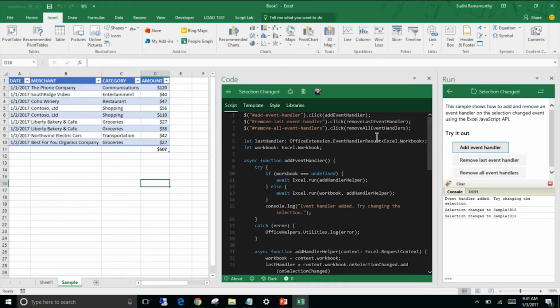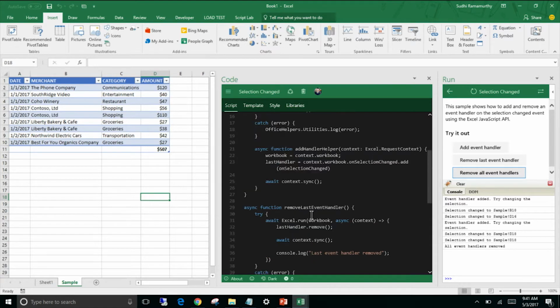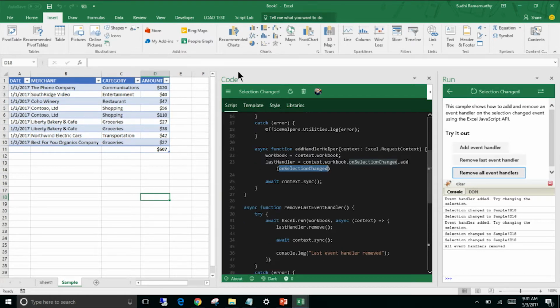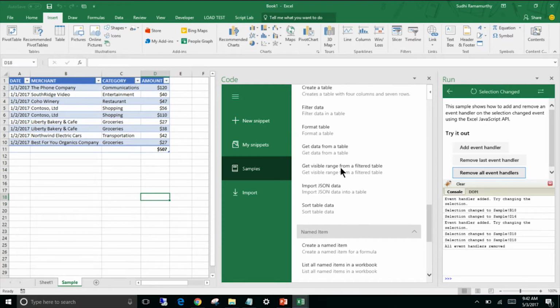Now I can go ahead and add more event handlers. And anytime I change the selection, all of those get notified. I can go ahead and remove all of them or one of the recently added event handlers. In order to see how this was done, on the workbook we have these event types such as on selection changed, and we also have on data change and settings change events. And then on that, you can do an add and include your function that needs to be called as a callback function.